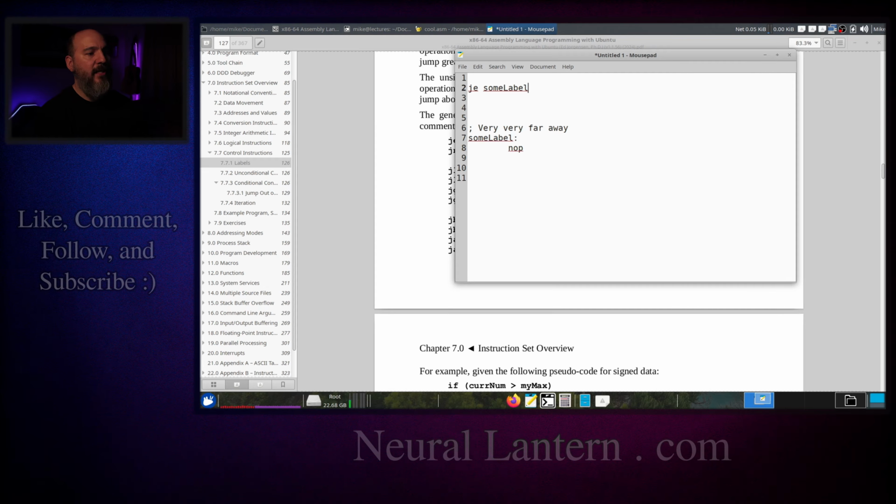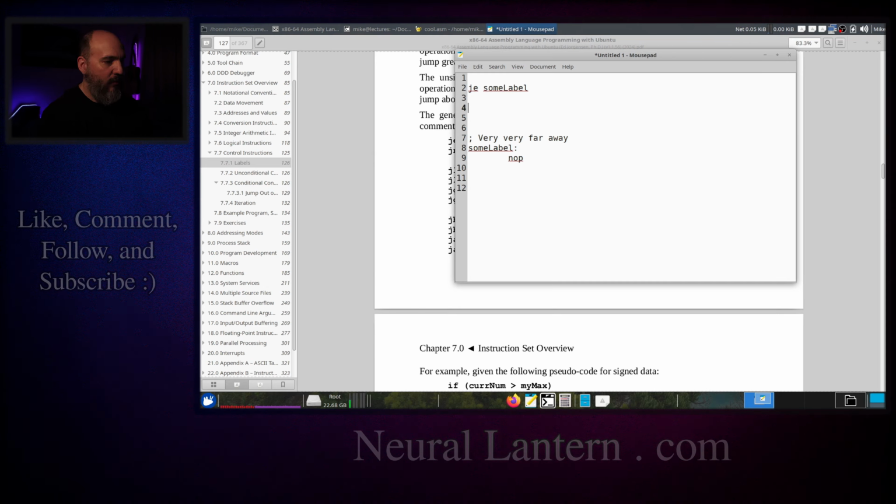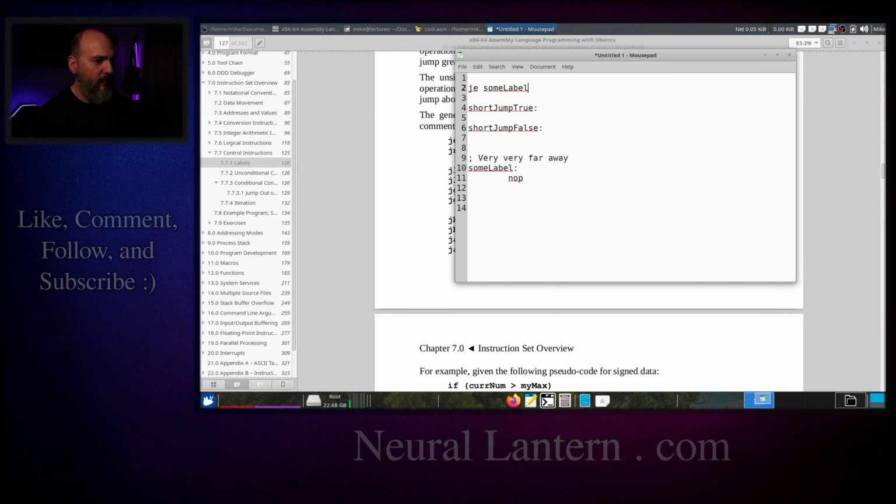So if your assembler says, hey, you can't jump to some label because it's too far away, it's a jump out of range assembler error, then basically you can just make some other labels here. You can say short jump true and short jump false. You know, just make up some sort of a label and basically say, if it is, false. Yeah, okay, I guess this is the way I'll do it.